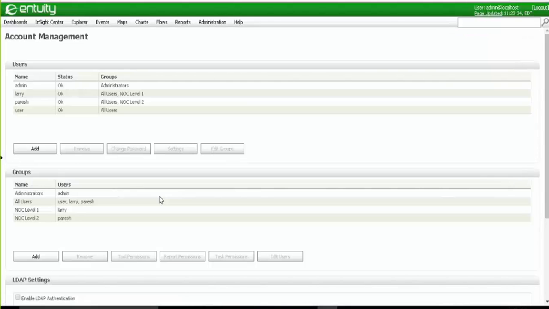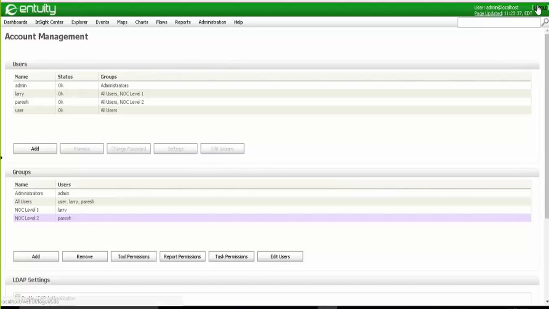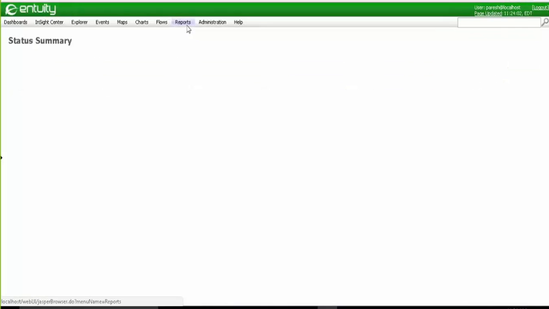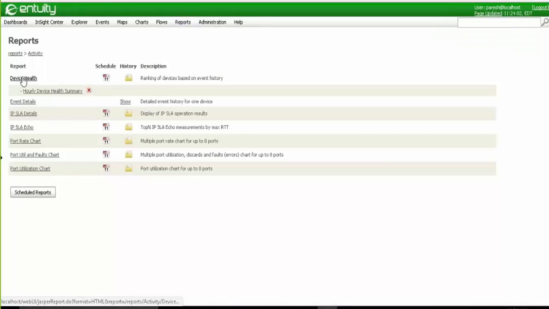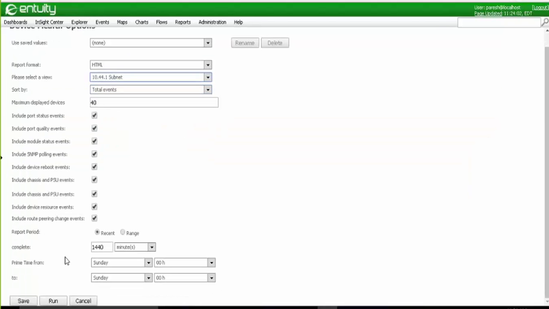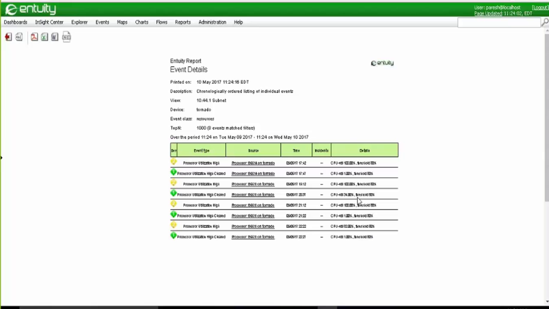We'll go back into the account management screen, and under report permissions, I'll allow them to view and run the event details report, which is the sub-report that will run. And I'll log back in. This time when I go back into this report, I'll run the device health summary report. And this time when I run the sub-report, it runs correctly.